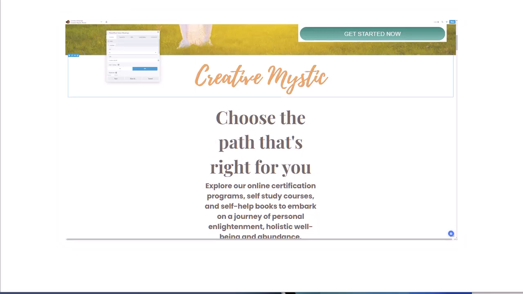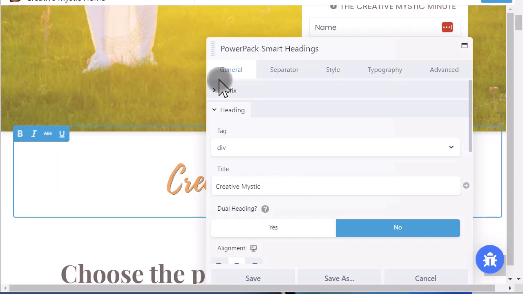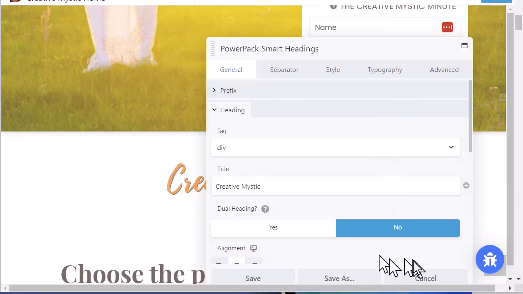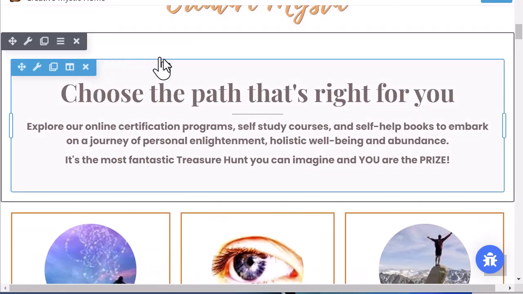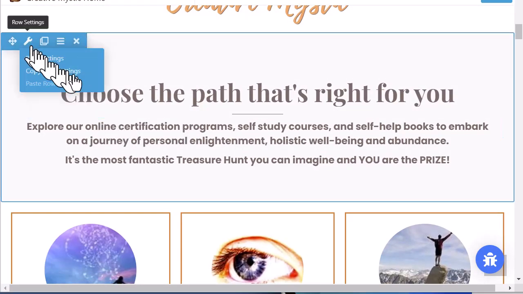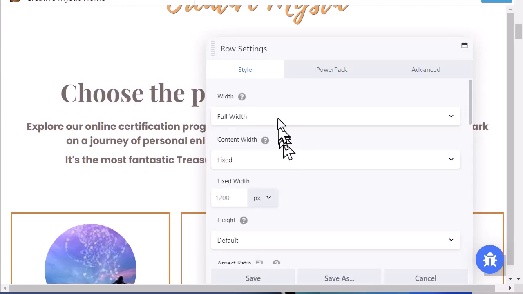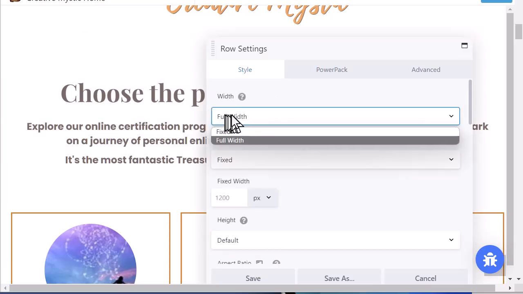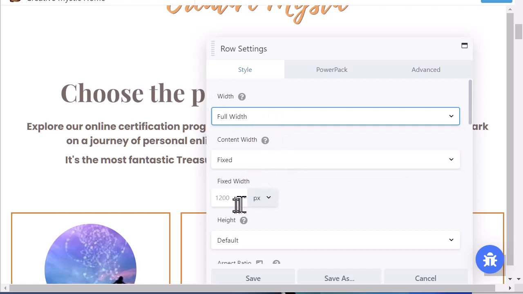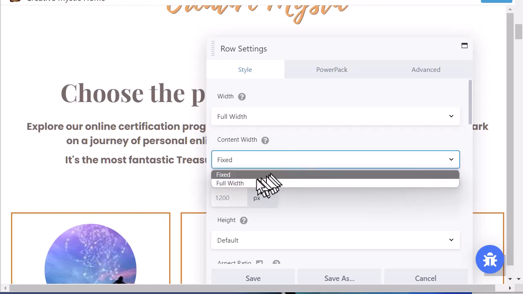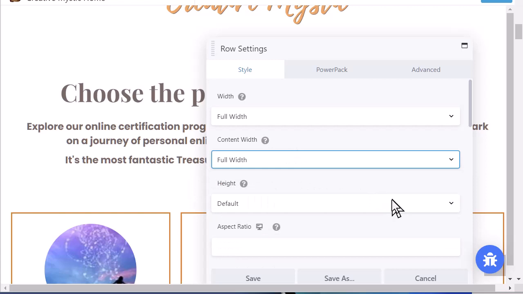So I'll take it out of high res mode for a minute here. Let me cancel out of this. So now I need to go down to this row. I'll take this row and set it to be, it is already full width, but the content width is fixed at 1200. So I'm going to make the content at full width.